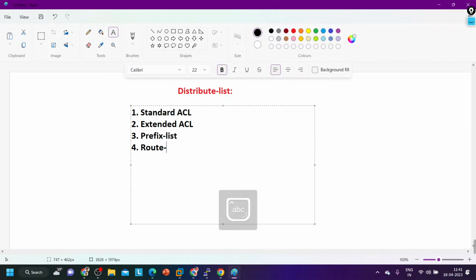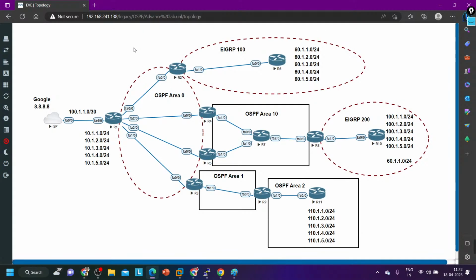So again we are going to filter prefixes with an extended access list first. We will not discuss extended ACL or prefix list over here. We have discussed that route filtering is the same for EIGRP and OSPF also. But understand the difference. The difference is in EIGRP we can apply a distribute list in both directions, in direction as well as out direction.